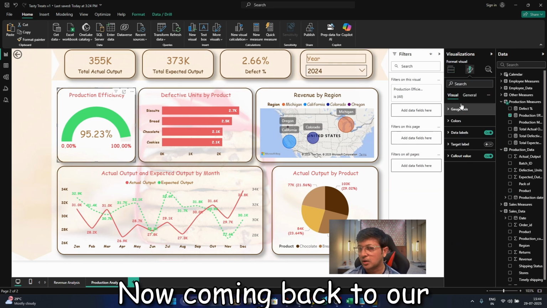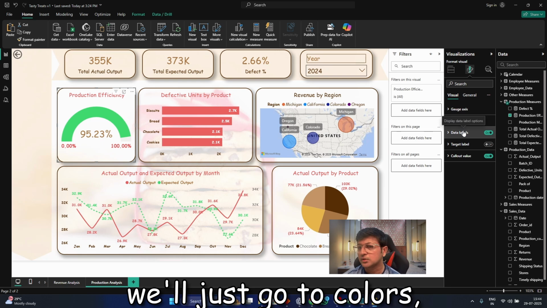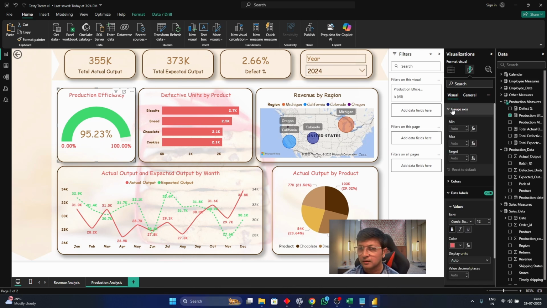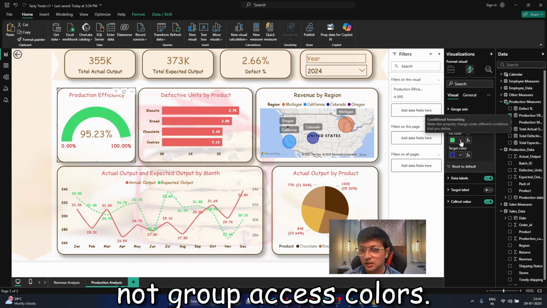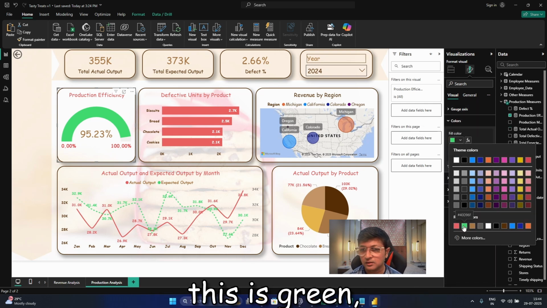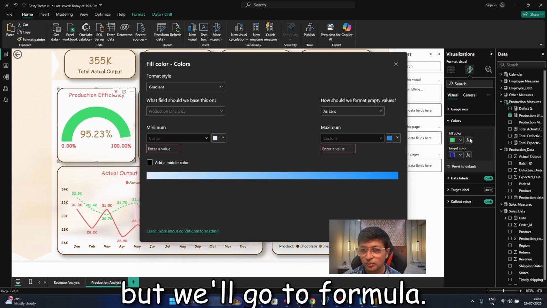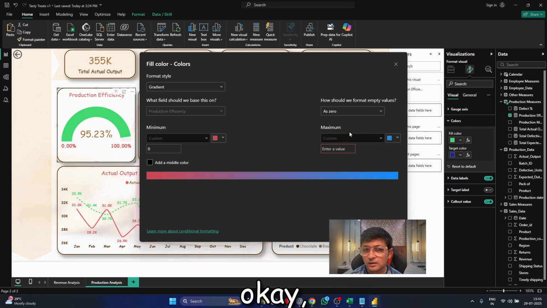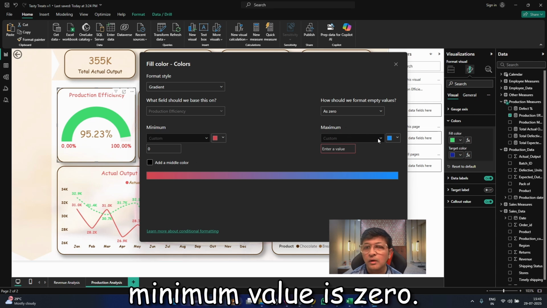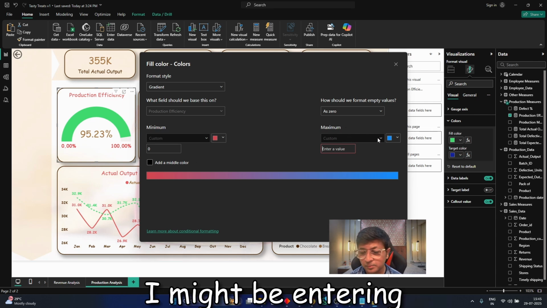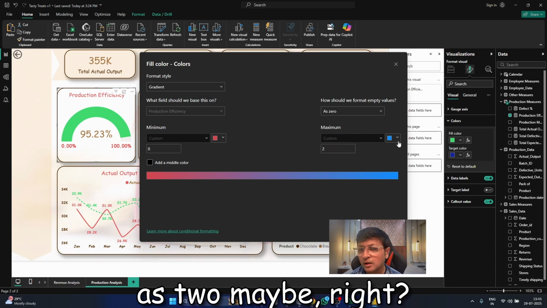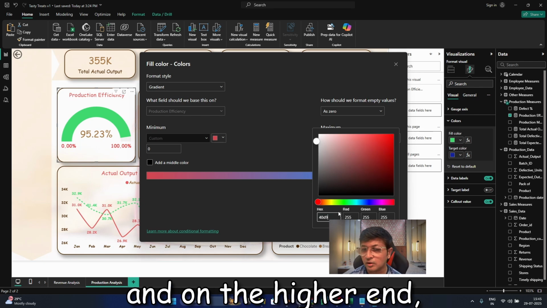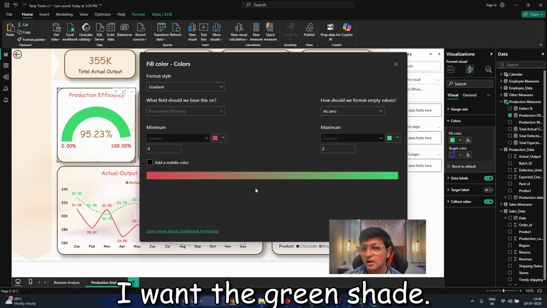Now coming back to our production efficiency, we'll just go to colors. Now group axis, colors, yes. And then this is green, but we'll go to formula, and then what we are gonna do is we're gonna try, okay, minimum value is 0, and the maximum value I might be entering as 2 maybe, right? So if it's on the lower end, it would give me red, and on the higher end, I want the green shade. So we can do this.